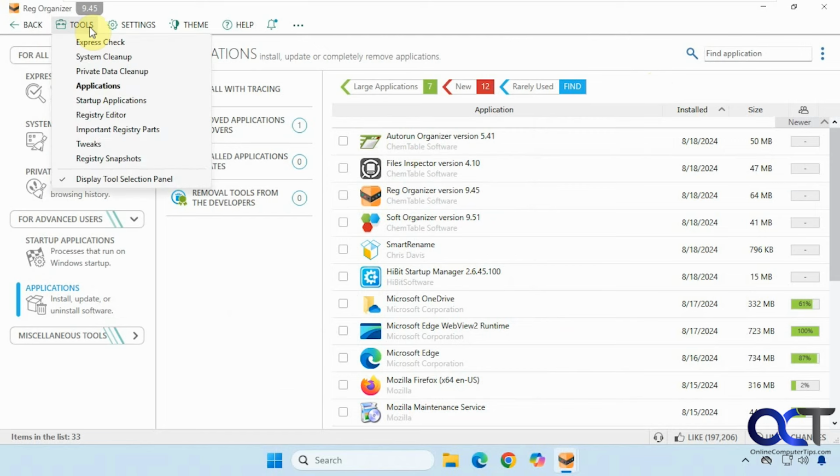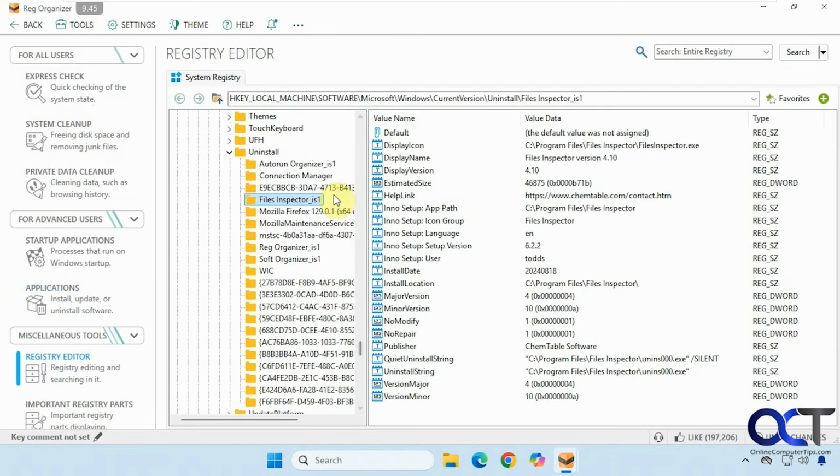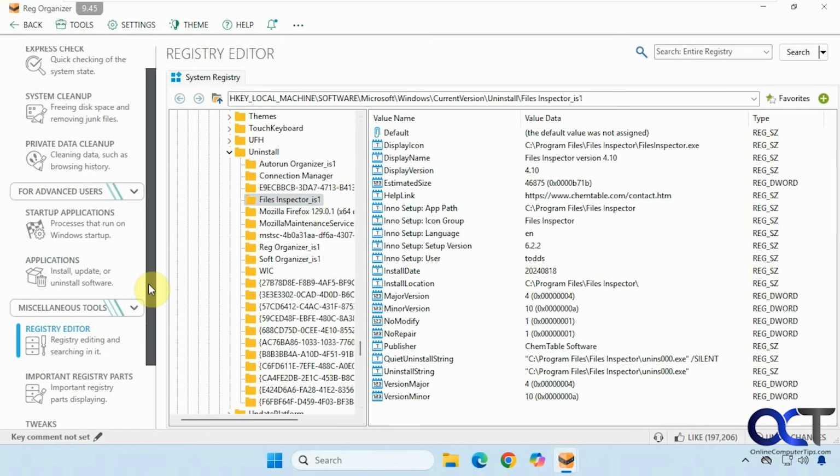Okay, at the top here we have the Express Check, System Cleanup, Application, so kind of the same items you see on the left here. They have a Registry Editor, so you probably don't want to mess with this unless you really need to, because you might end up causing more problems than you're fixing.